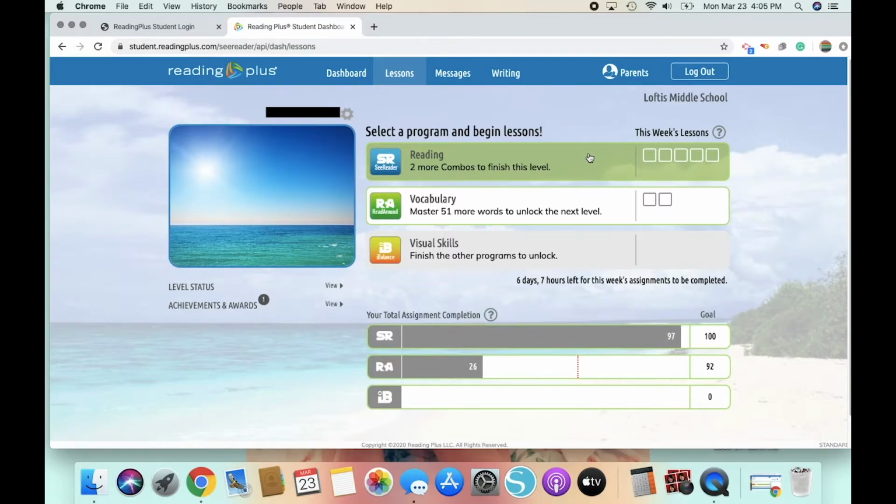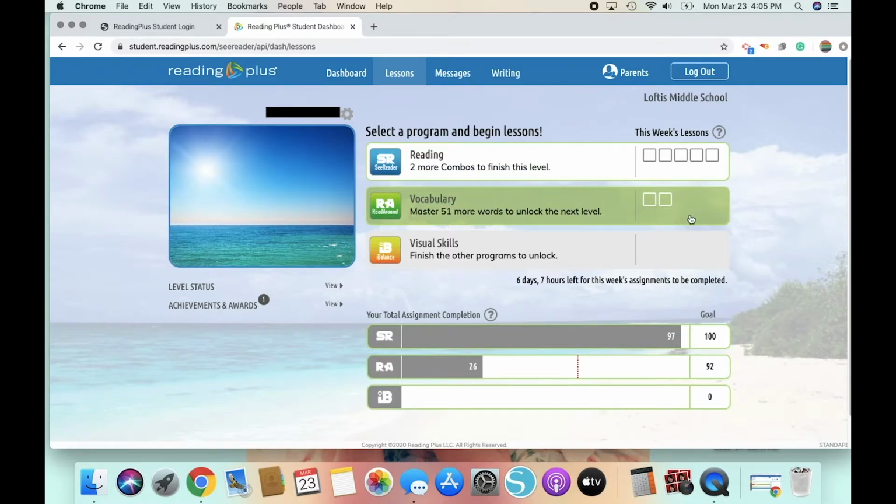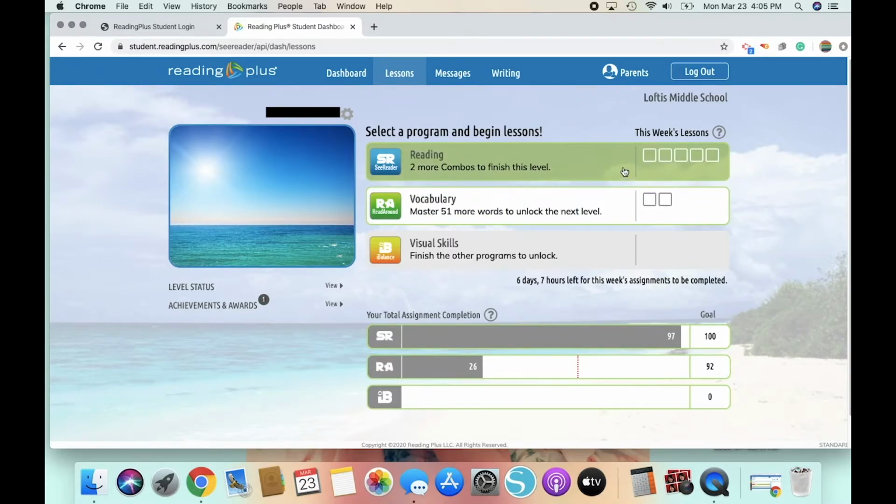They may not be able to reread that exact story, but if they have 5 boxes for their goal, then they need to have 5 green check boxes. That means that they've received 80% or higher on those 5 lessons. And that goes for the vocabulary as well.